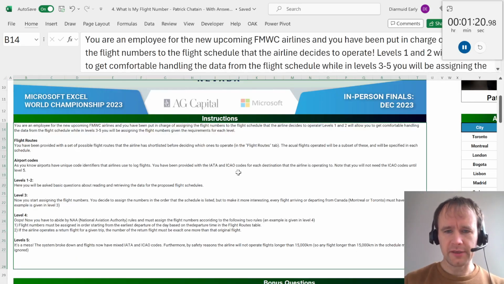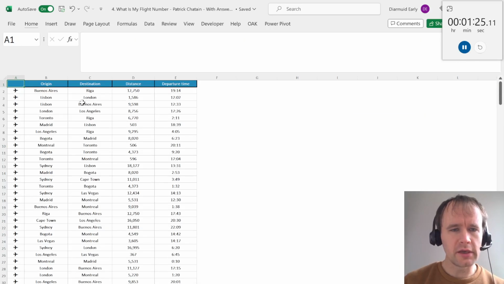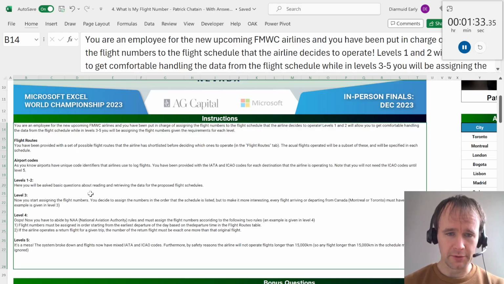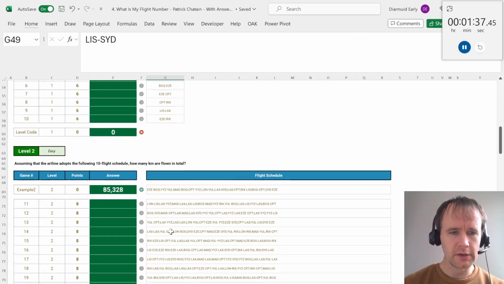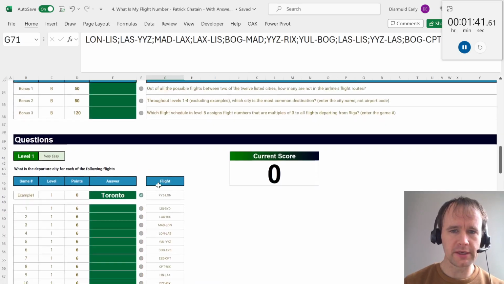Okay, so that's the first thing. And yeah, there's not a lot of information on them. There's just distance and departure time for each pair. So levels 1 to 2, you ask basic questions about reading and retrieving the data. So, what's the departure city here? How many kilometers are flown for this 10 flight schedule, that kind of thing.